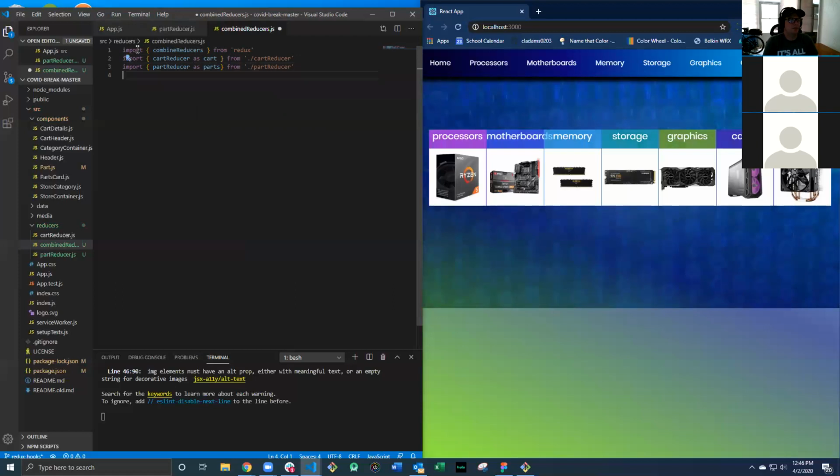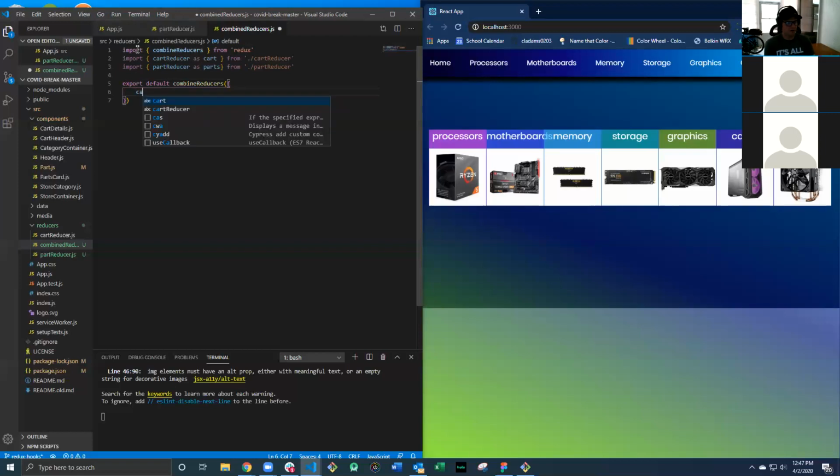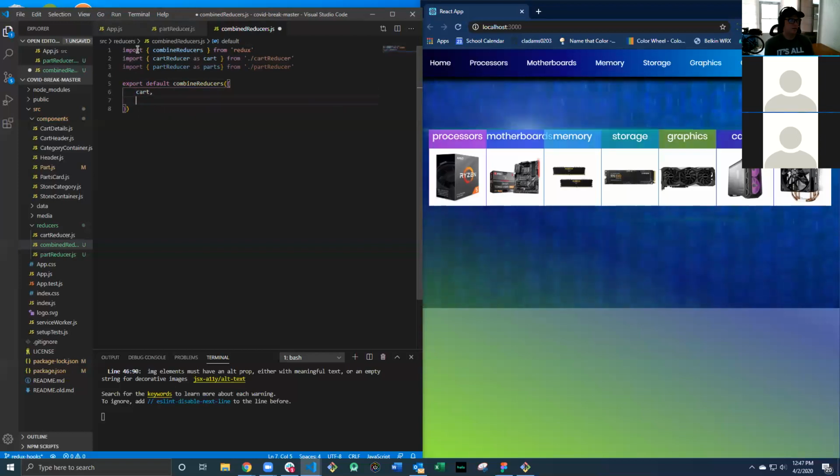So now all we have to do after our imports is export a default of combined reducers. And inside of here, it takes an object, and what the object wants is our reducers. So our first one, we're going to call cart, and our second one, we're going to call parts, because that's what we named them.